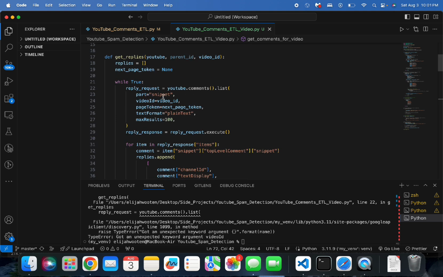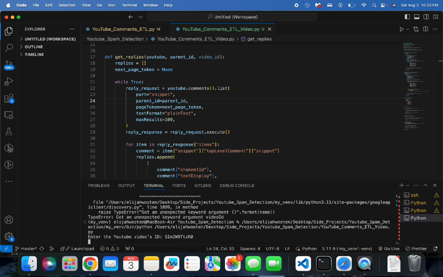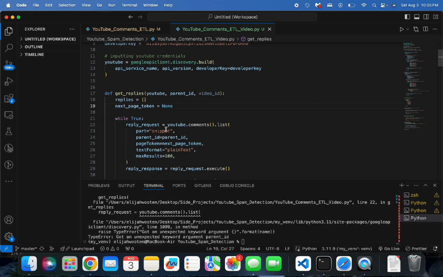Oh, so get replies shouldn't have a video ID because it's already specified. It just needs the parent ID. I see, that makes sense. Okay, so apparently you need to have this changed as well. This should be parent ID equal to parent ID. Okay, and then run this. Oh, I see. It's supposed to be parent ID like this. Okay.